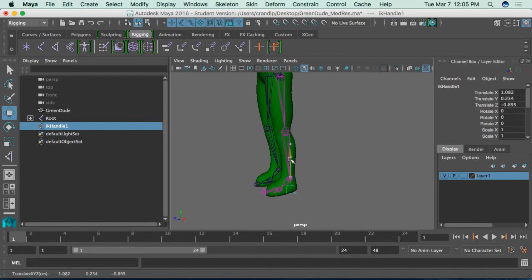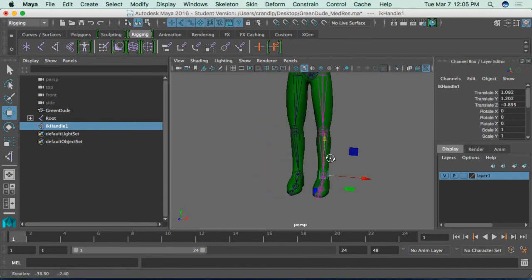Okay? Now we grab the IK handle and the knee moves for us, which is kind of neat. Cool, huh? And the knee moves, okay? It doesn't move well, though.